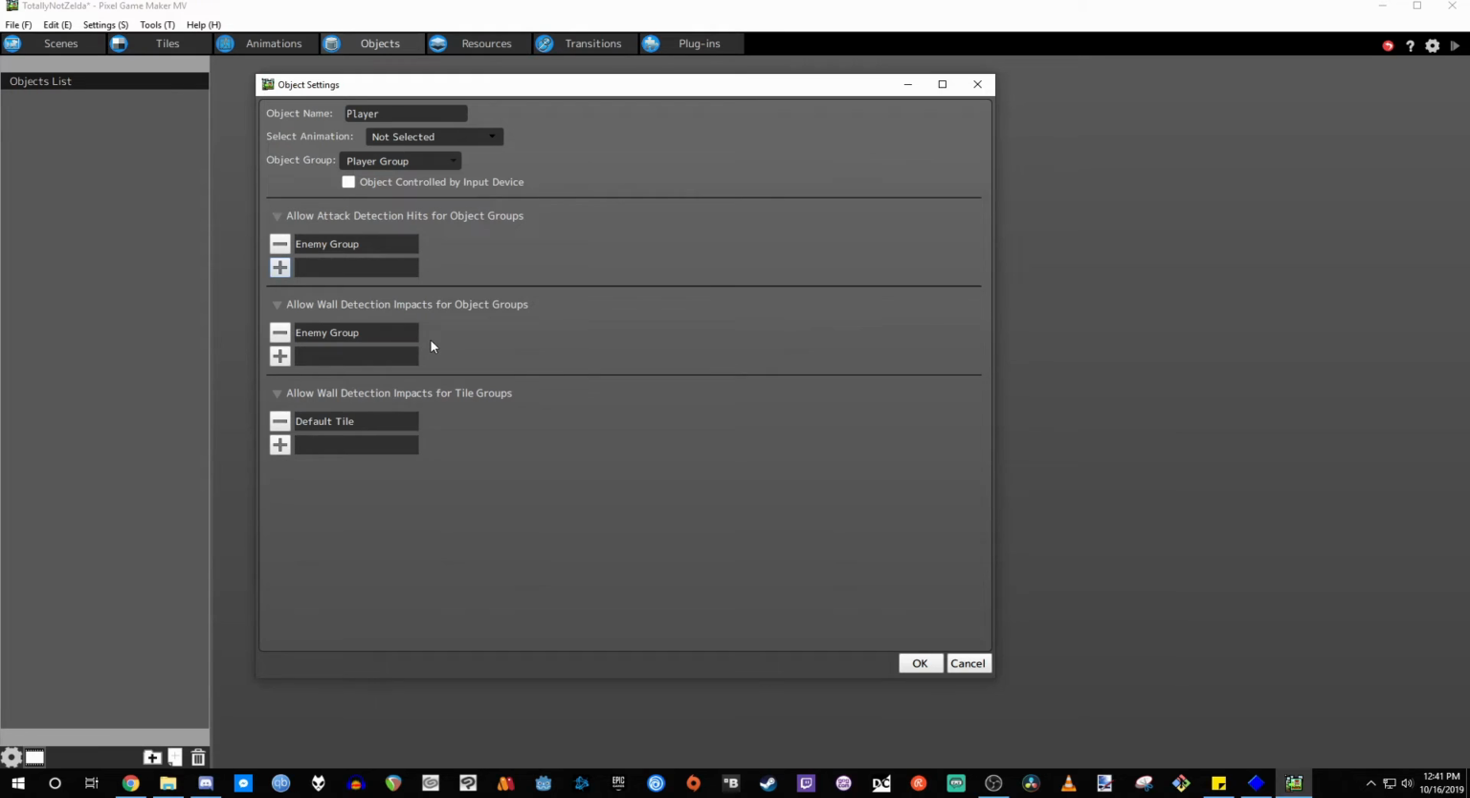Then you have wall detection, which, I hate that they call it wall. That's a typo. That should be collision detection, because it's not wall. But anyway, I think it also uses wall detection. This basically says, hey, can I bump into this object and do a collision? So you can say what group in. And then this is your tile groups. So right now it just has the default one. This allows you to have collision with certain tiles. So that's how you set that kind of stuff.